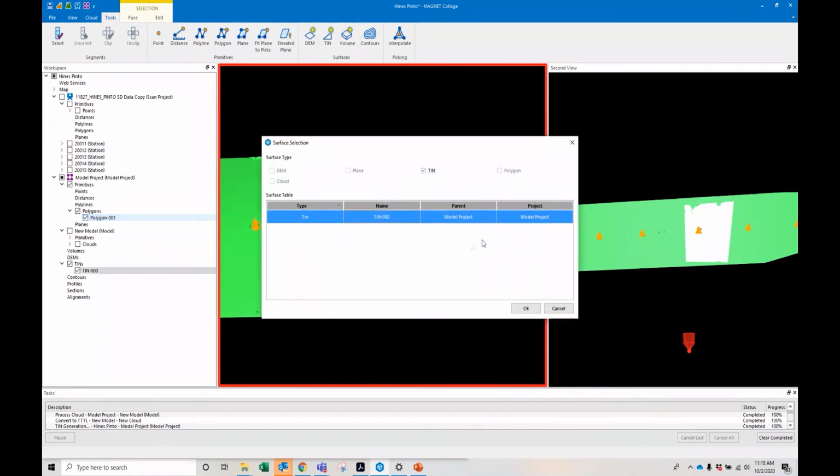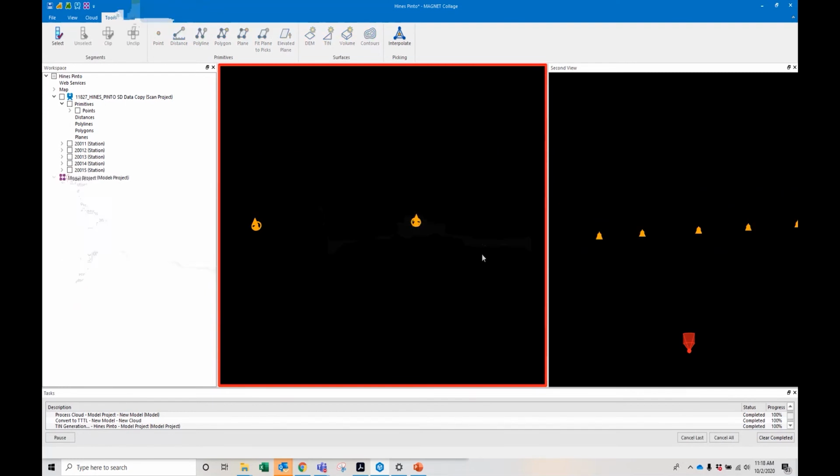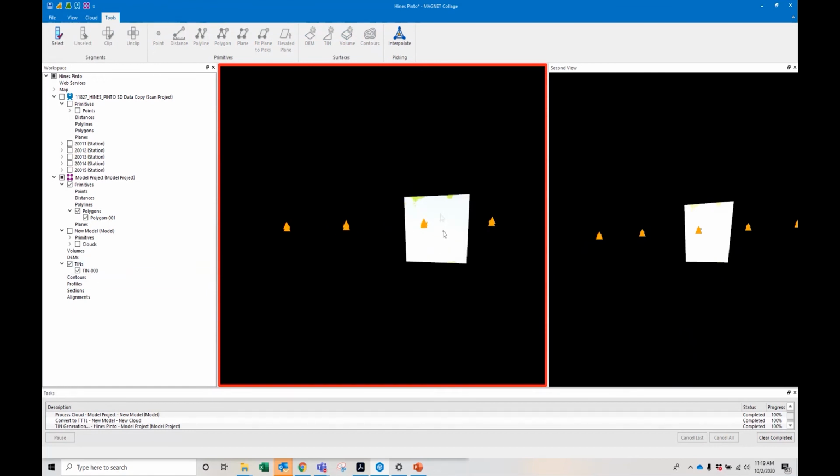Choose your TIN surface. My TIN that I just created that's green is 10000. We're working with 10000. Hit OK. And I can also insert break lines as well. So if I had multiple lines through here, I could have my break lines. So I'm going to hit OK. Now you notice my TIN surface has been completely shrunk to just this plane.